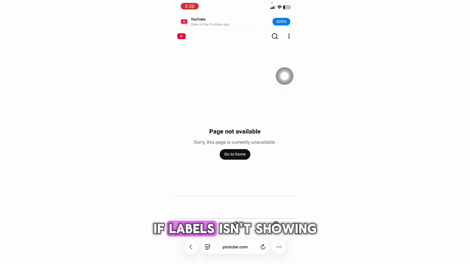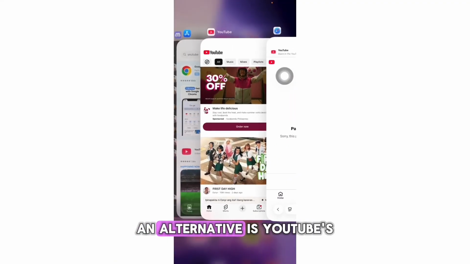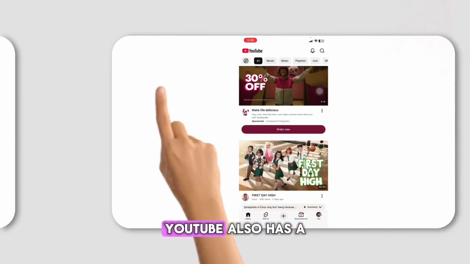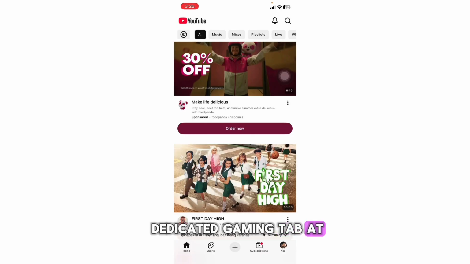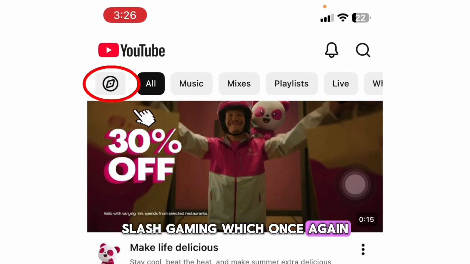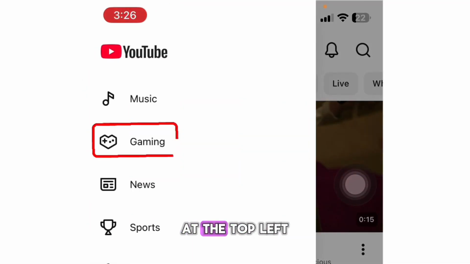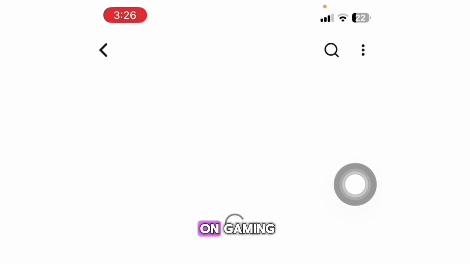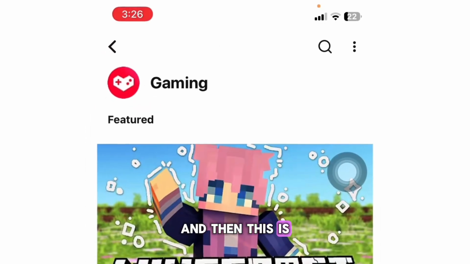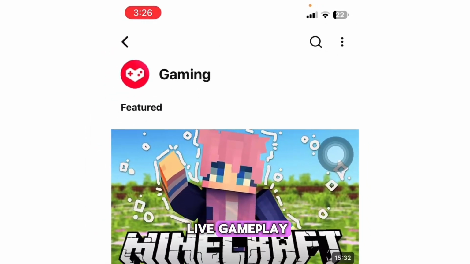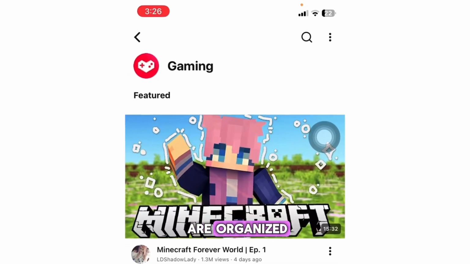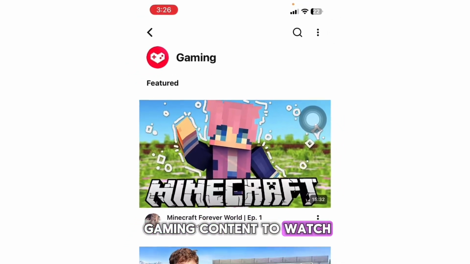just yet. So if playables isn't showing on your account yet, an alternative is YouTube's interactive videos. YouTube also has a dedicated gaming tab at youtube.com/gaming, which once again you can find by tapping on the compass right here at the top left corner of the screen, and then just tap on gaming. This is separate from playables, and this is where live gameplay, esports, and gaming channels are organized if you're looking for gaming content to watch rather than play.